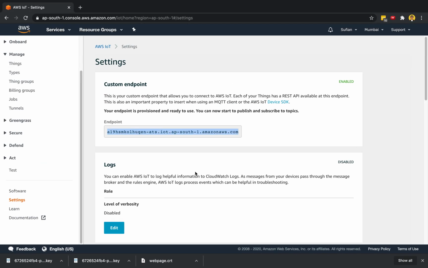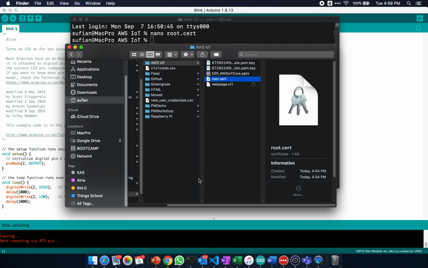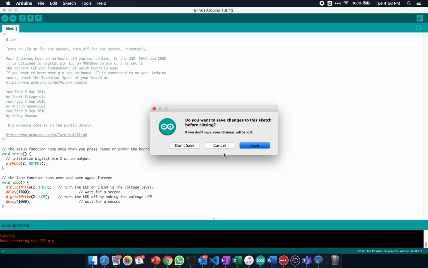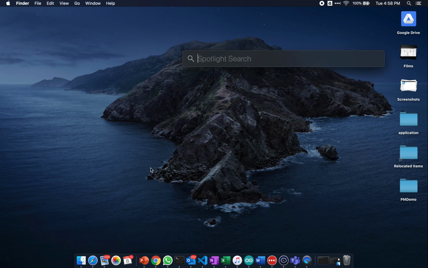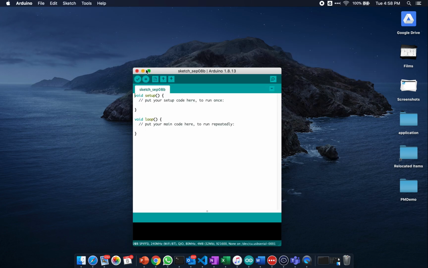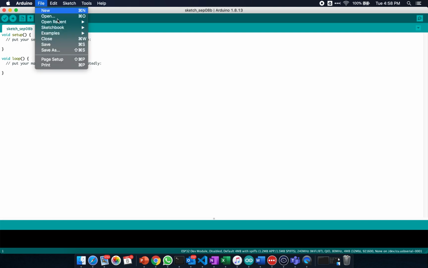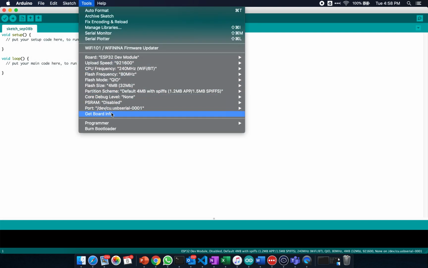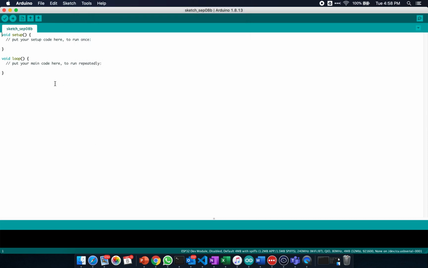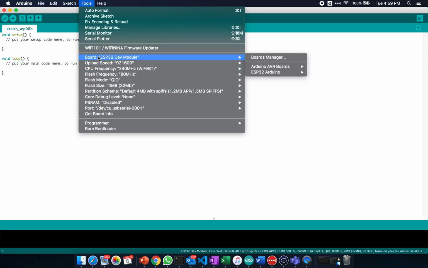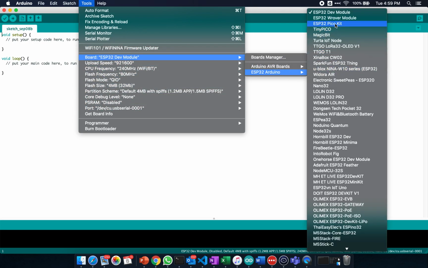Okay, now let me go back here, and before I do anything else, let me show you a couple of things that we need to do. I will open Arduino, and whenever I connect my ESP32, I go to Ports and make sure that it shows me a new port. That makes sure that the driver is installed. If it doesn't show up in your Tools, Port, then you need to install the drivers. Also make sure that you have selected the ESP32 development board.